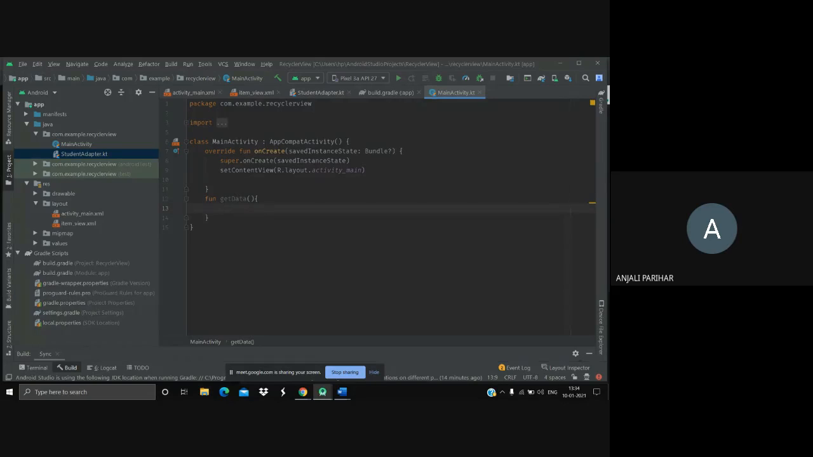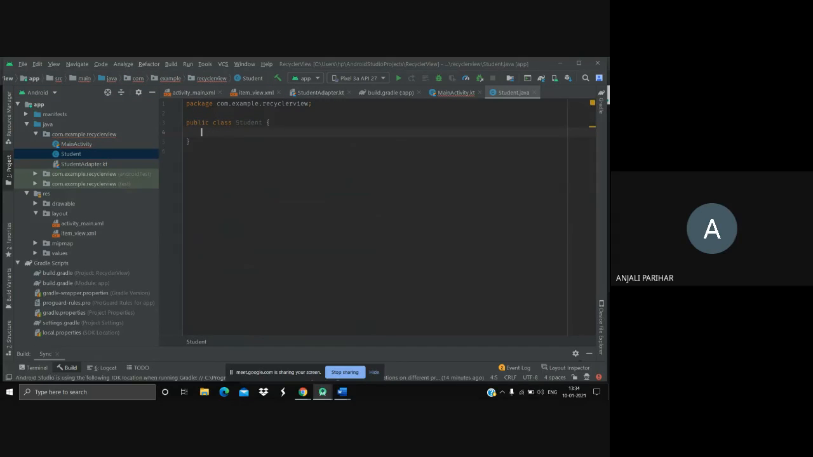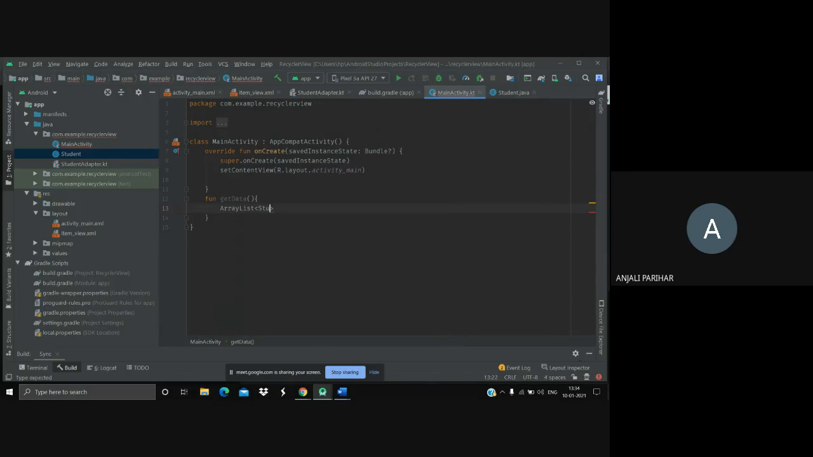So here, let's make an array list of data. We are dealing with students, right? So let's build a Student class first. We'll be having a name, and we'll be having a roll number. And we'll be having a constructor. Okay. So we'll be having an array list of students.